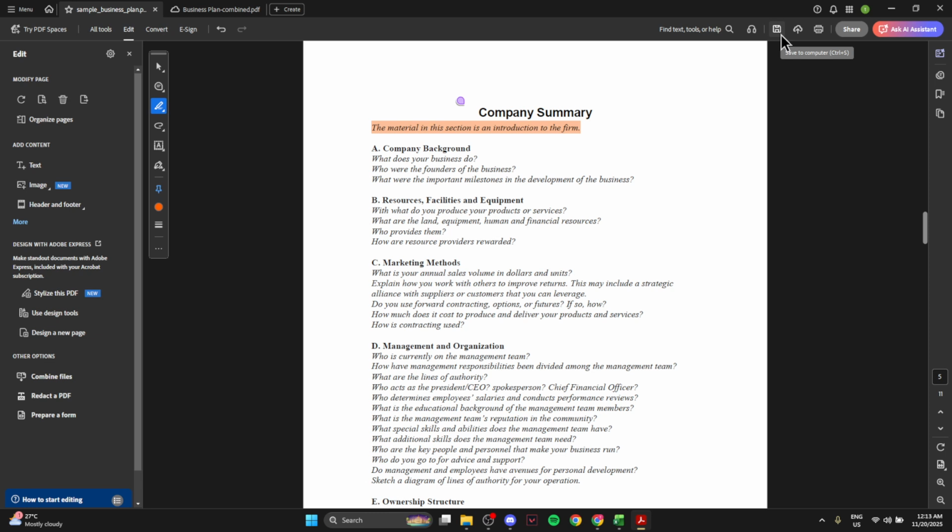With these powerful features at your disposal, reviewing and annotating documents can become a much smoother and more efficient process.